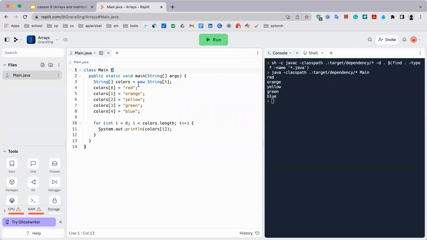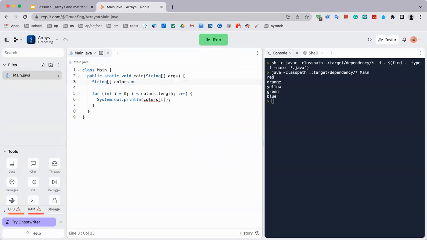And then let's try the other method of initialization. So now I'm going to put my values inside a pair of curly braces.